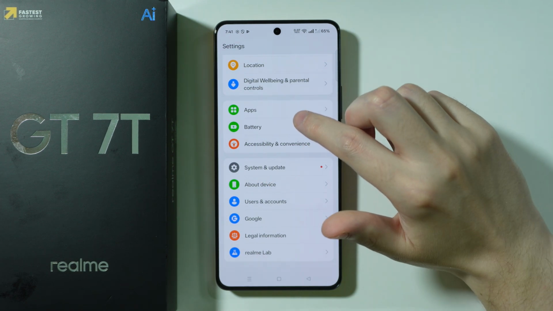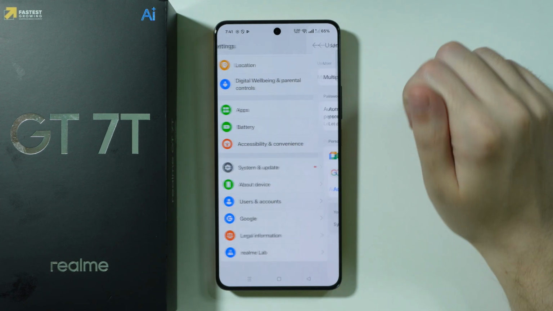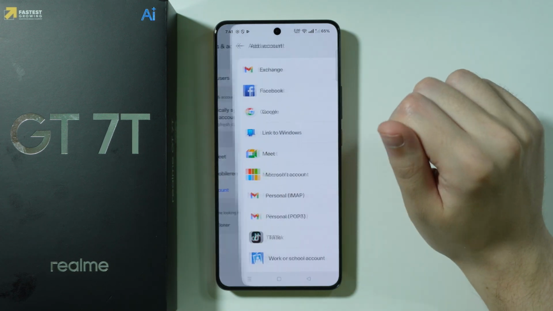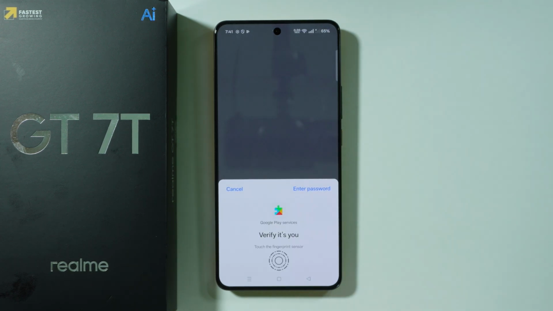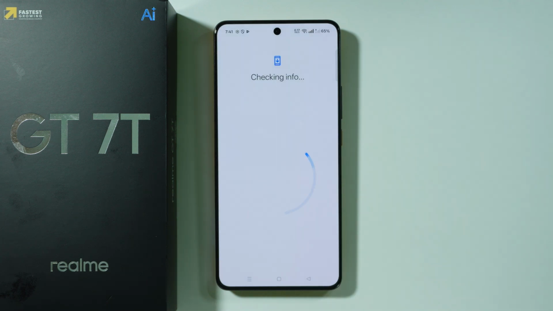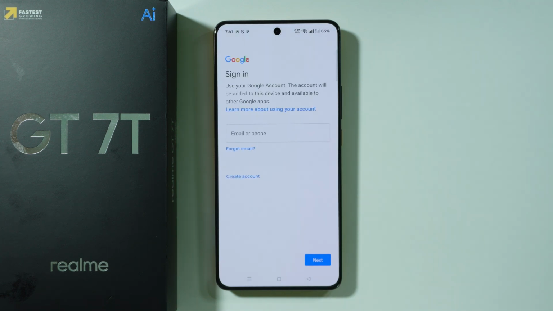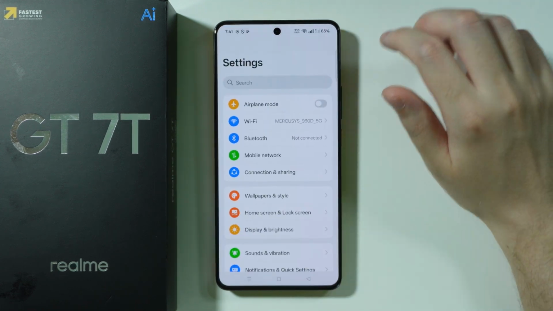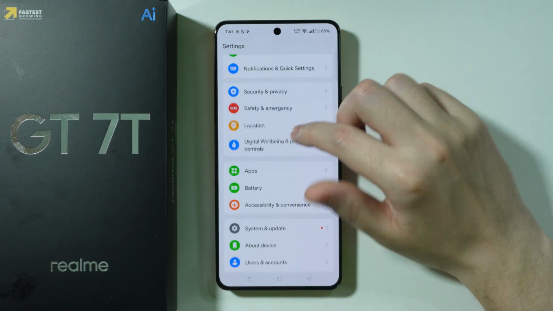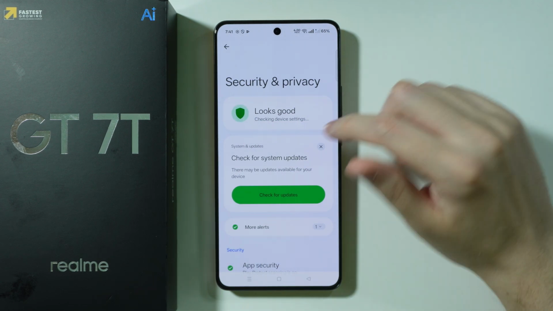If you do, then in that case, we need to open users and accounts over here. Then we can press add account. And of course, over here, you want to choose Google, and then you can sign into your new or additional accounts.